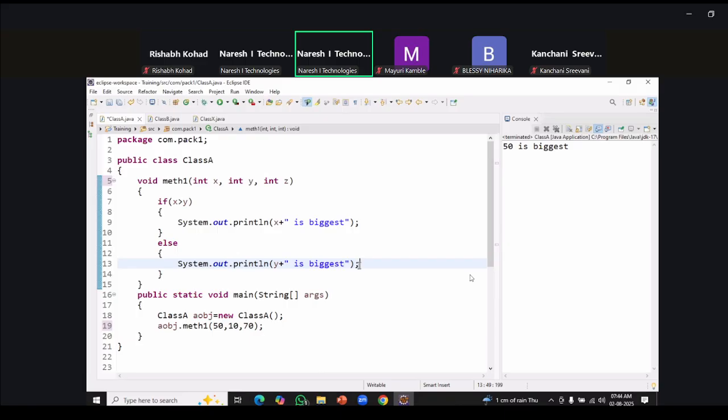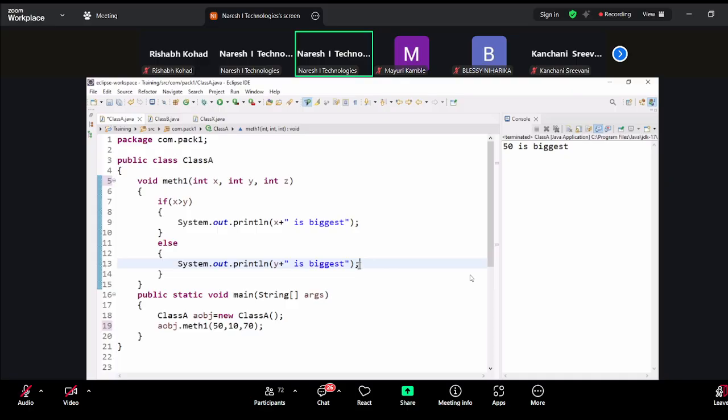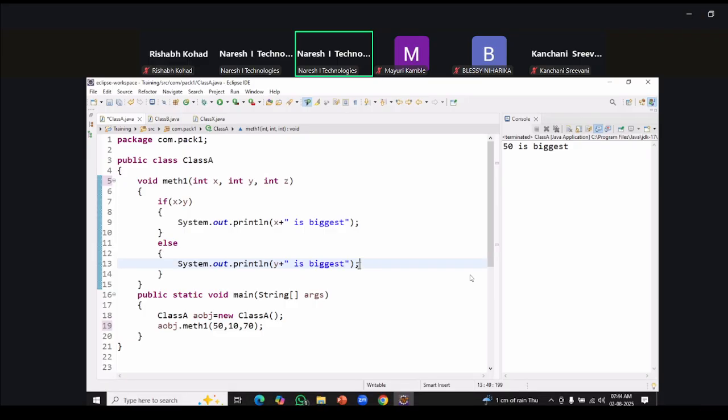Give me a logic to find the biggest among these three parameters. Right. Oh, by the way, my mistake. Don't use logical operators. Without using logical operators, write the code. Logical operators: logical and, logical or, logical not. Don't use logical operators.